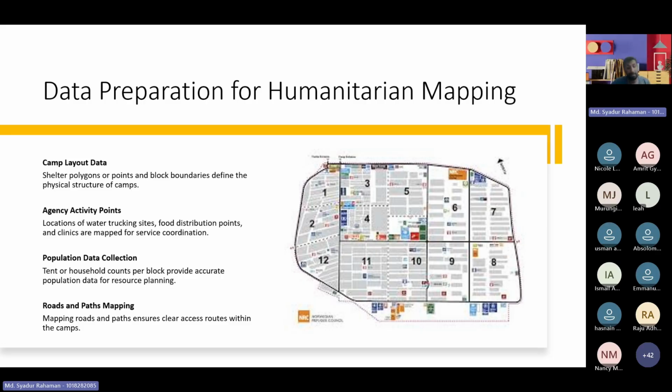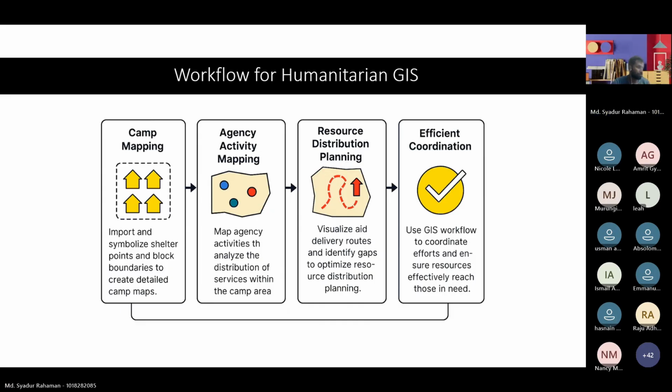The second thing is the agency activity or service point data. We have different types of agencies and different types of services, so we need to understand that data, the agency service points. And thirdly, we need the population data, the refugee data: where they are located, where the shelter footprints are, and we also need the road and footpath locations.